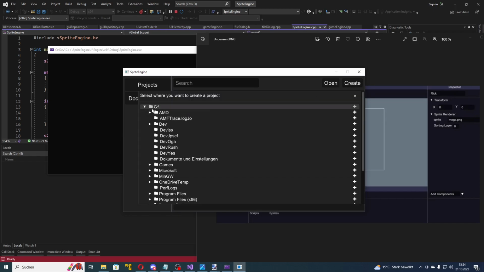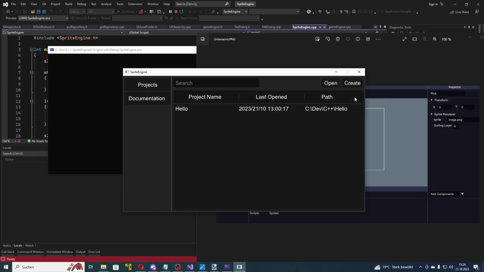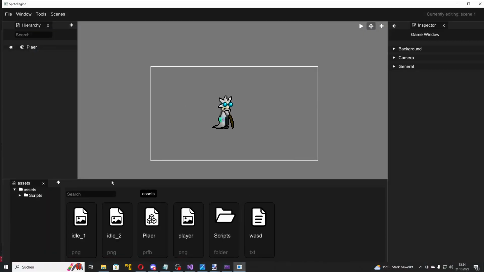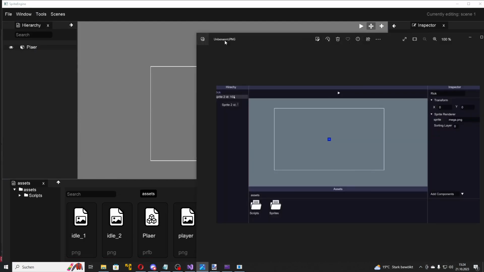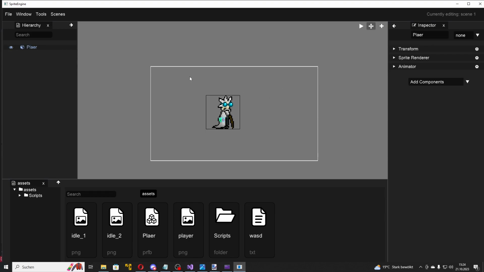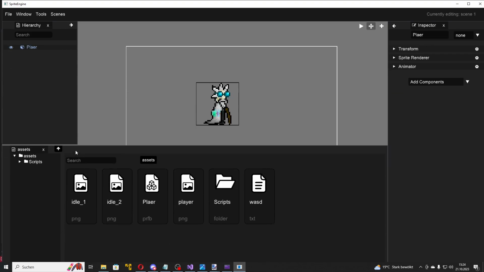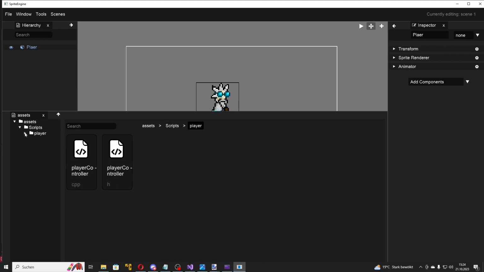You can click on create. There are folders as well. Let's open the project hello. I already prepared this. So yeah, this UI looks so much better than the old one. You can now resize the windows with this little button here. You can click on these folders to move around.